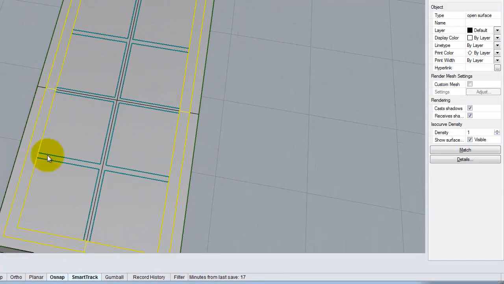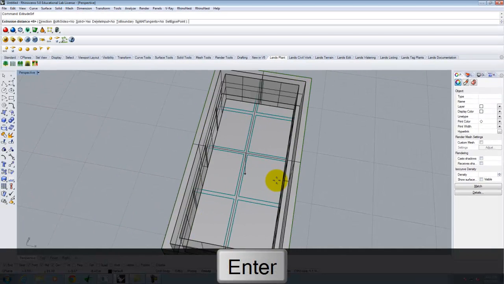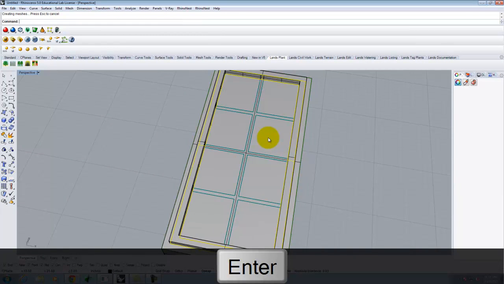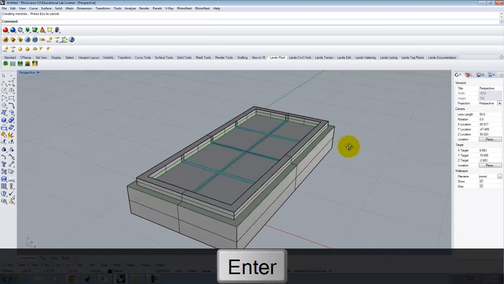I'm going to start with this outer frame. This is kind of the frame that goes around the window. And I'm going to make it, let's say, 1.5 inches thick. So I'll do extrude, surface. It should be solid, yes. And we'll say 1.5 inches. Right, there's the first piece.